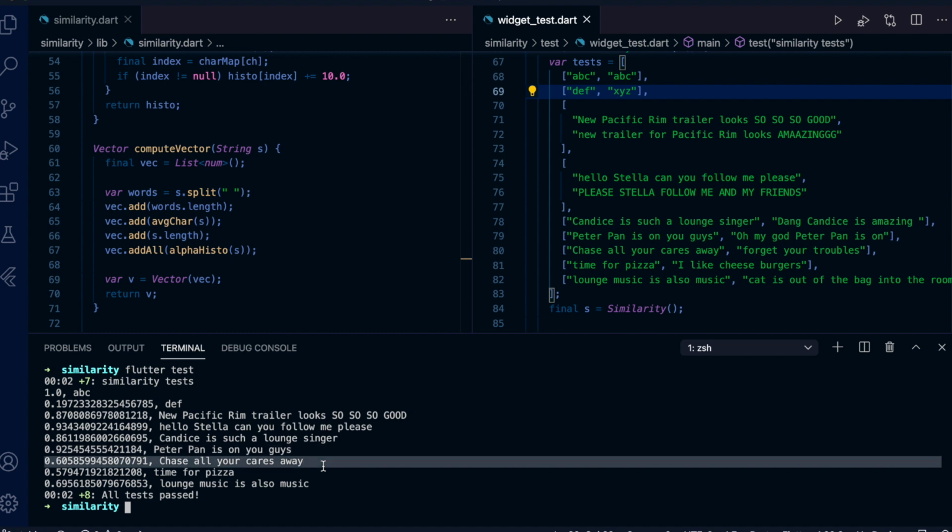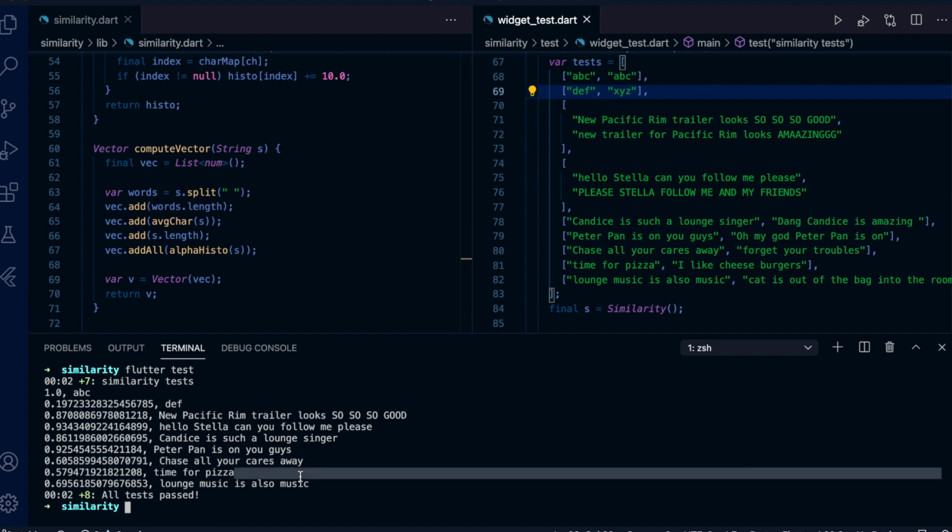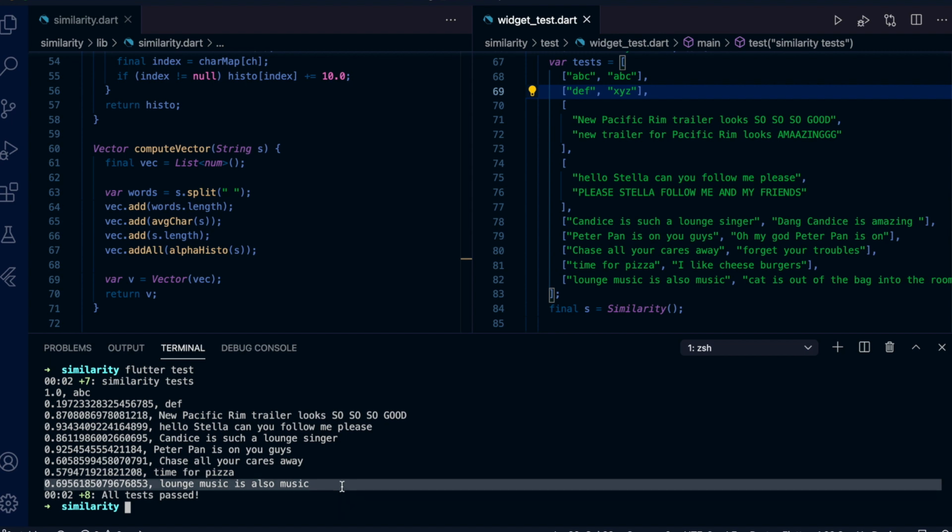This pair, "Chase all your cares away" and "Forget your troubles", these two are semantically similar but otherwise not much in common, and our algo returns 60%, which is not bad. But our algo has no way to measure the meaning, so it will perform somewhat poorly here. The next pair is about food, but not much in common otherwise, and our algo gives 57%, which can be explained by the lack of measurement of meaning. The last pair are not similar semantically or syntactically, and it should receive a low score, but our algo fails on it.